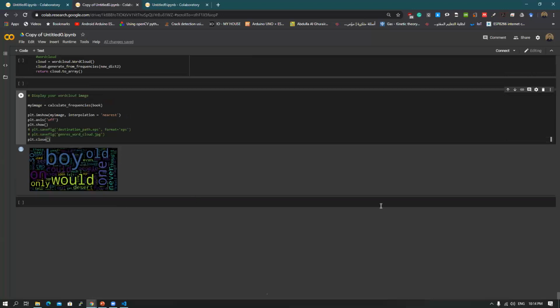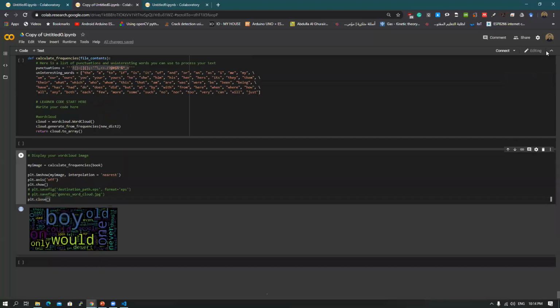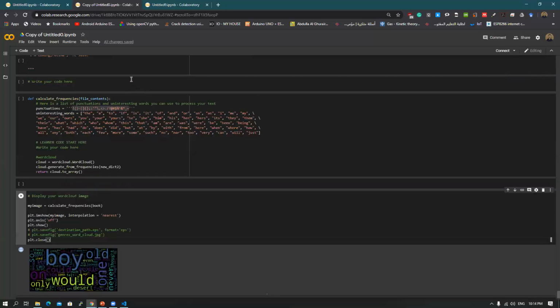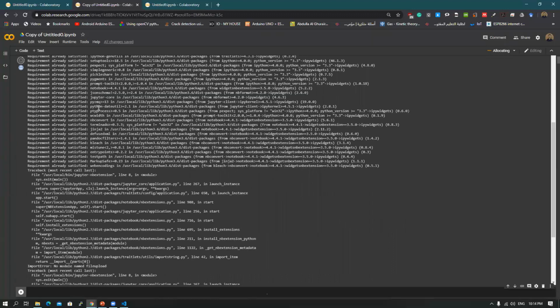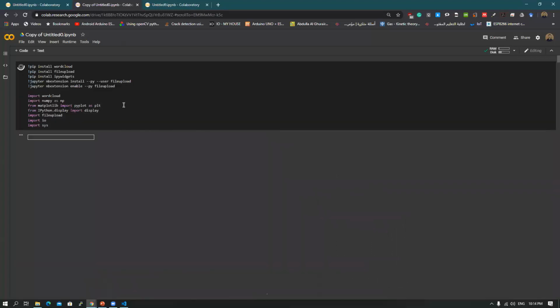So I hope everyone is able to run this, and we will start. First, go here and press Shift Enter to run this cell, or piece of code, to download the libraries and so on.